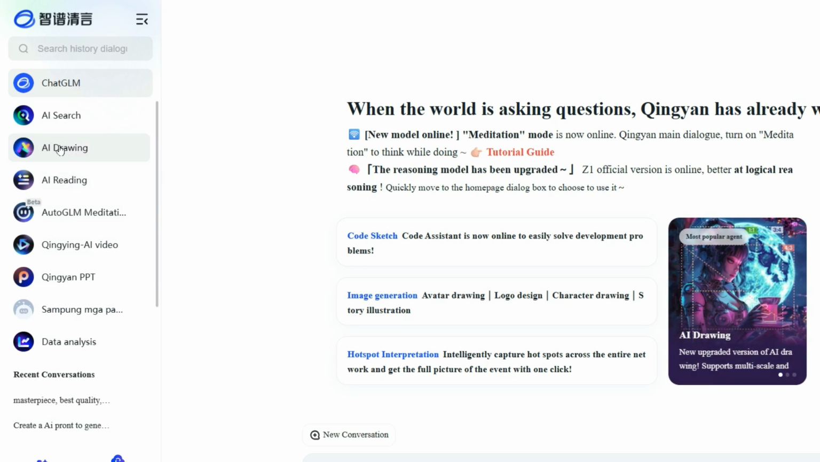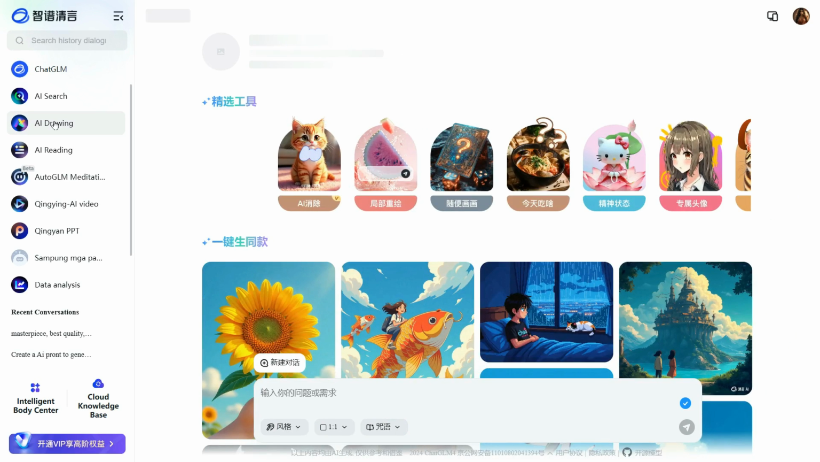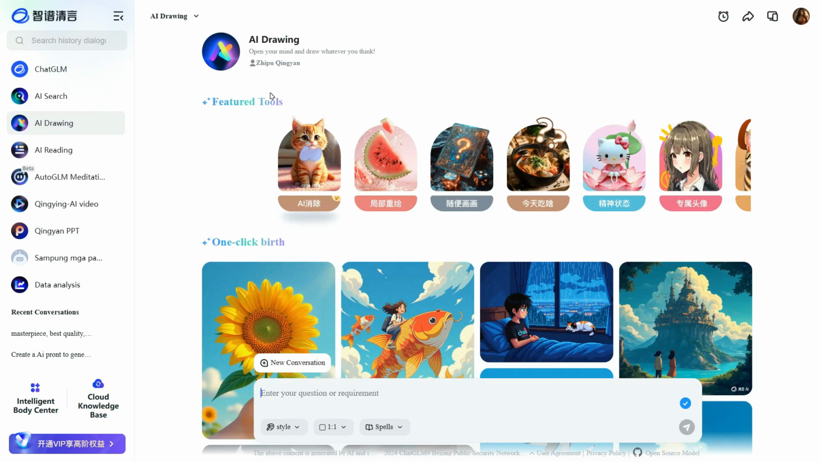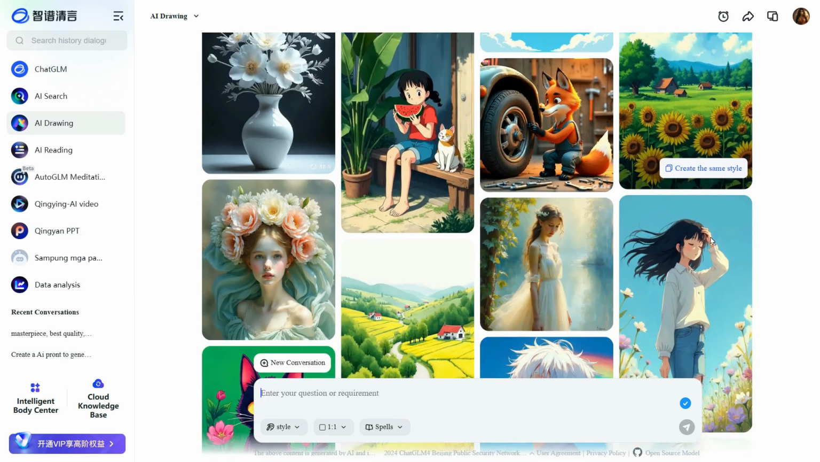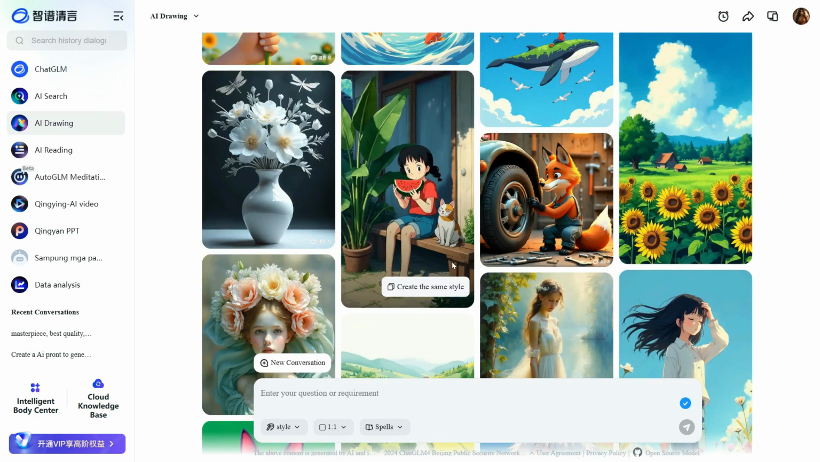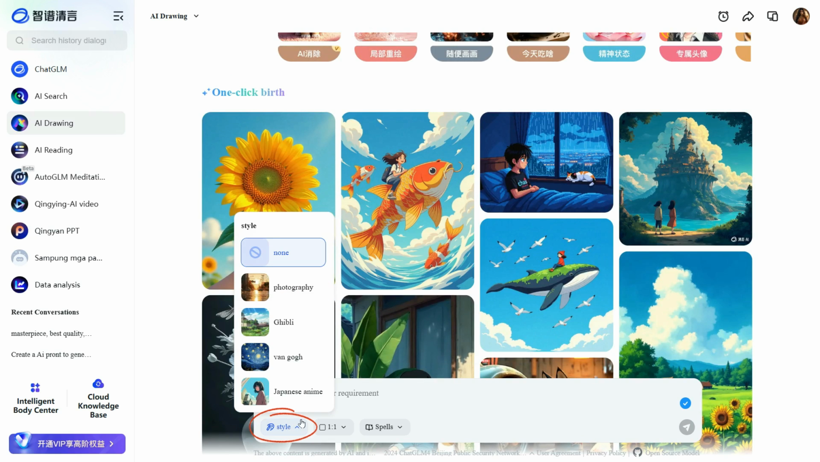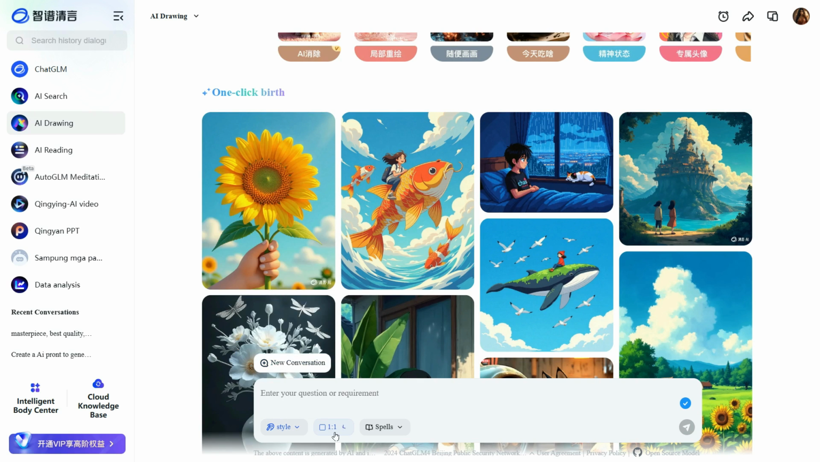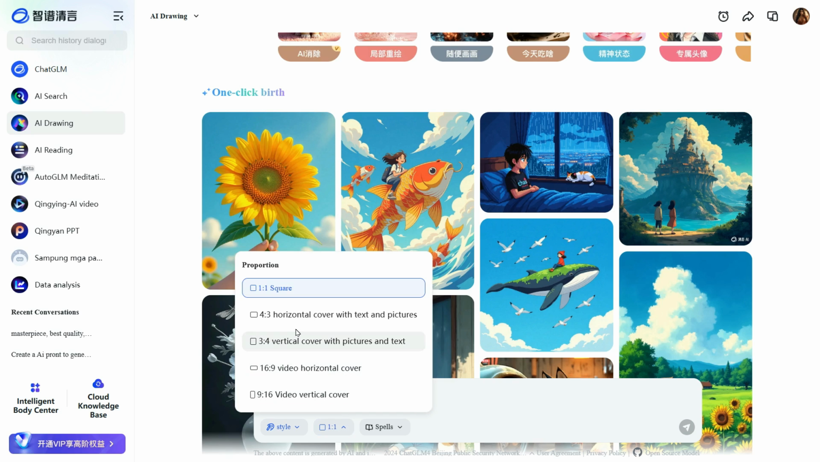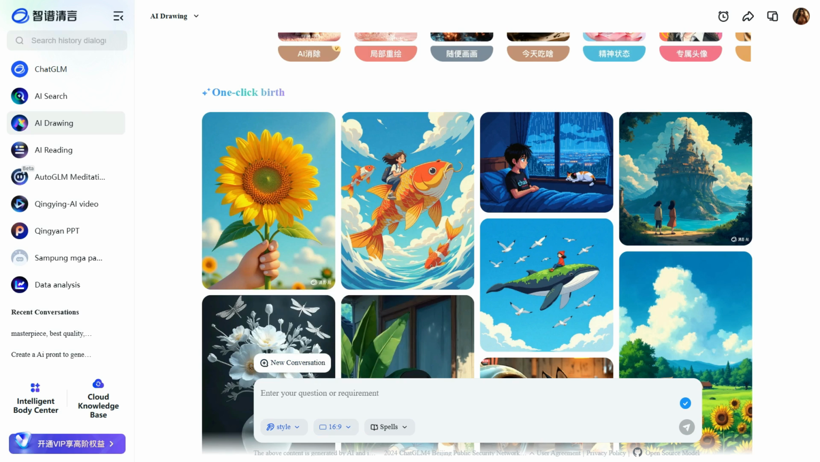For that, click on the AI drawing, and the image generator is in front of you. Here you can browse others' creations, and recreate images in the same style. You can also choose a style from here. I will go with photography style. Next, you can select the aspect ratio for your image. Now, we will enter our prompt in the prompt box. I will paste this simple prompt.